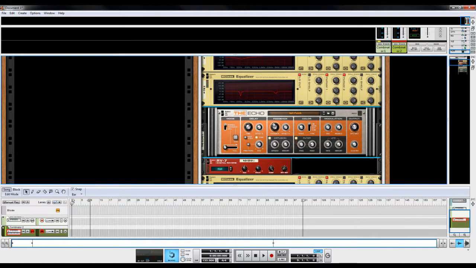So the echo is very useful. I really, really like this one as well. It's definitely a lot more versatile and a lot more useful to me than the original delay, even though I still use the original delay line, I still make use of that.